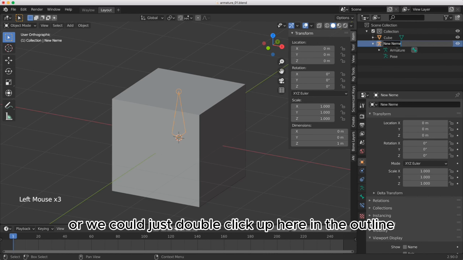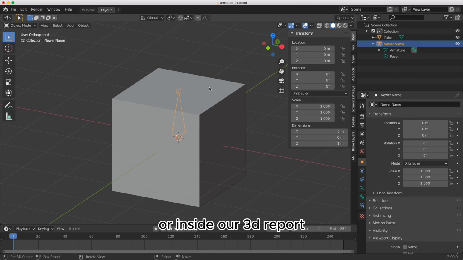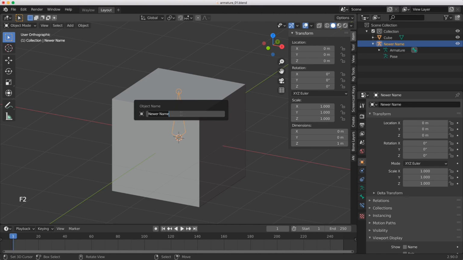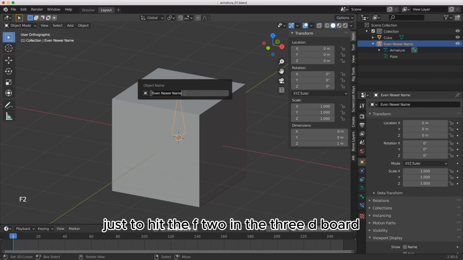Or we could just double click up here in the outliner and type a new name. Or inside our 3D viewport, if we push F2 when we're in object mode, we can then change it to a new name. I think it's really handy just to hit the F2 in the 3D viewport.